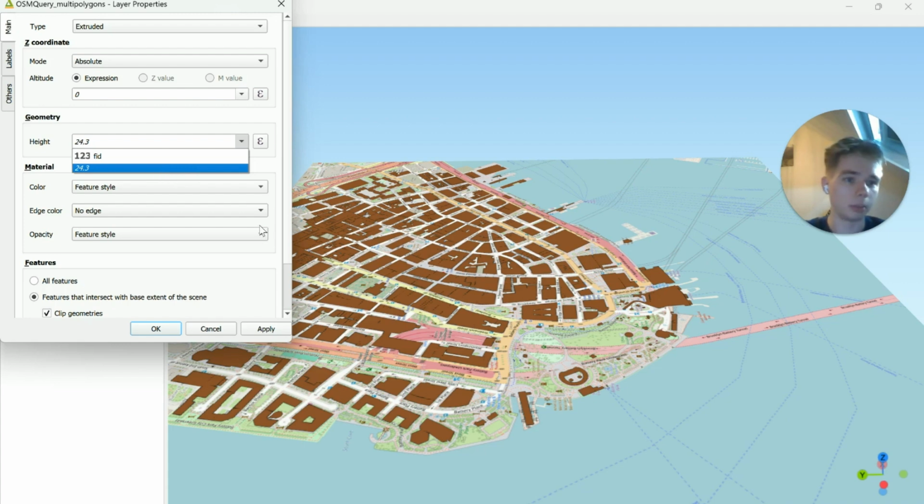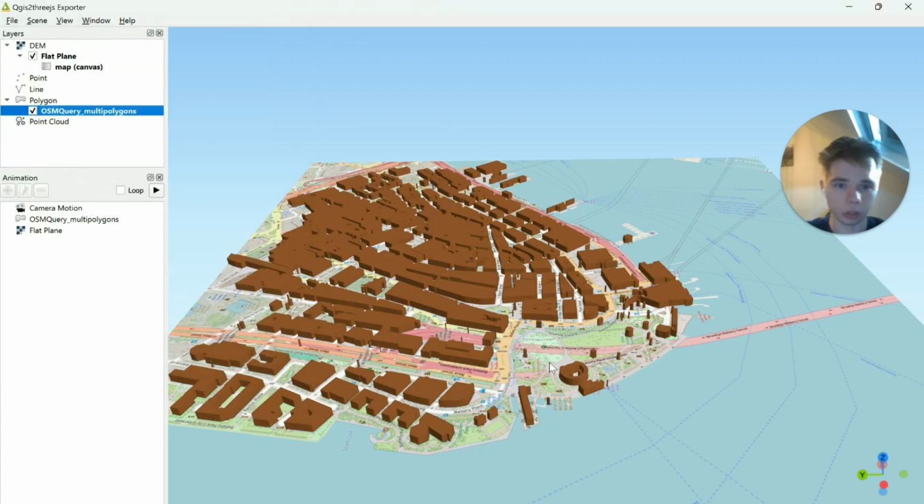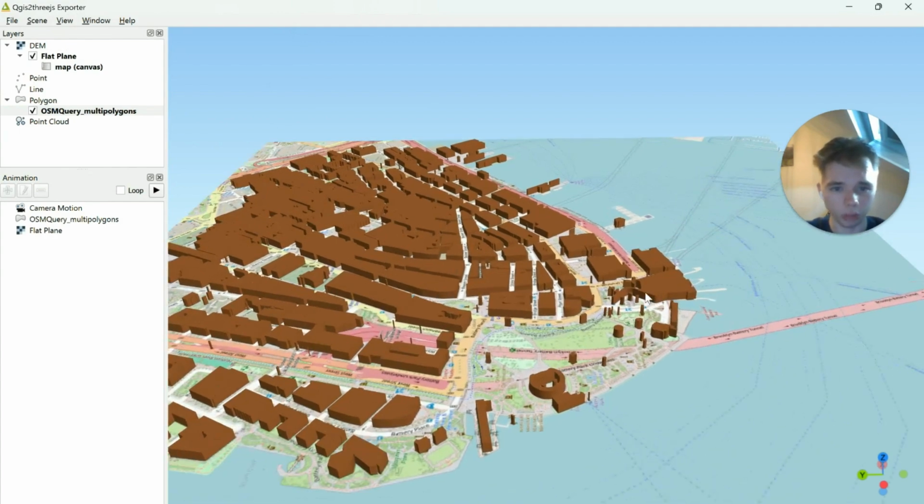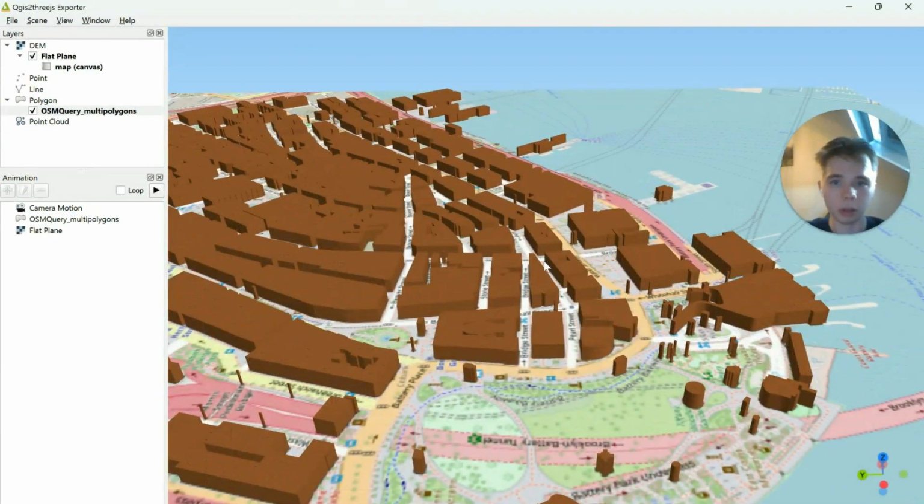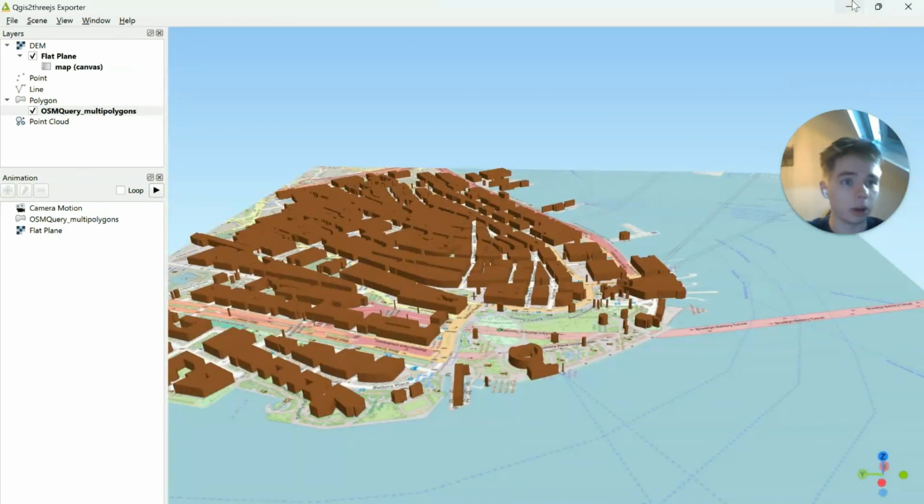Oh, sorry, I missed a step. Go back, I missed something. Well, we can put it at 24.3 because I assume that's the average or something, and it will put all of the buildings at that height, which, I mean, this looks cool, but this is not the actual height of each building. As you can imagine, not all buildings have the same height in New York. So let's go back a step.